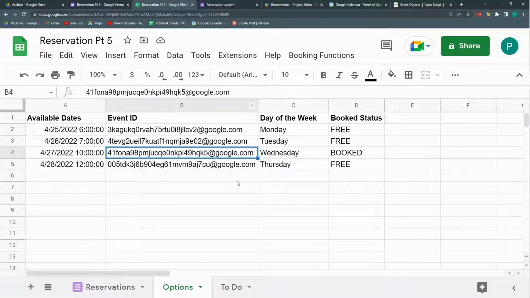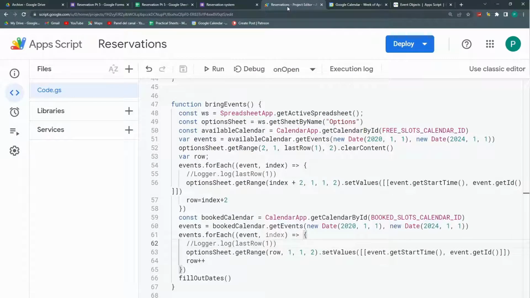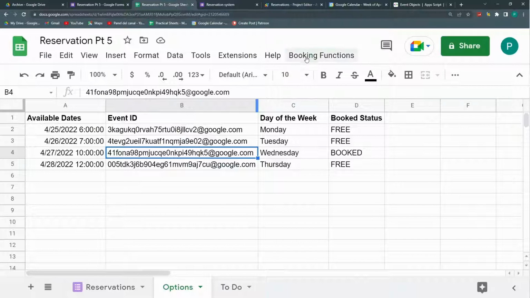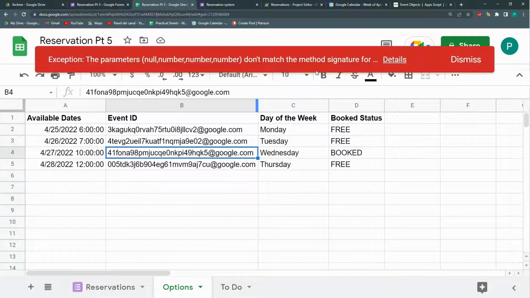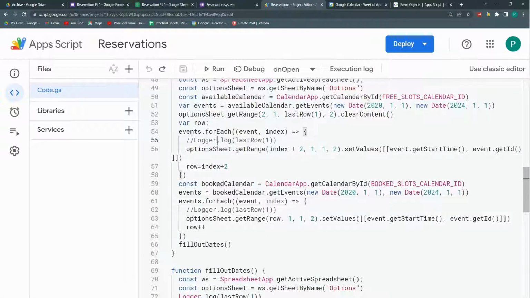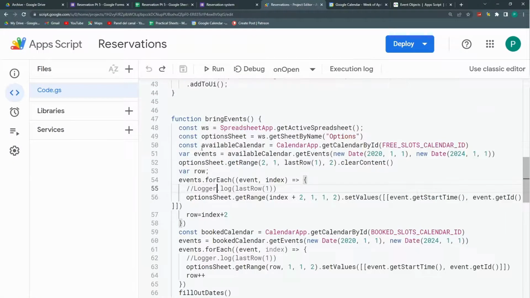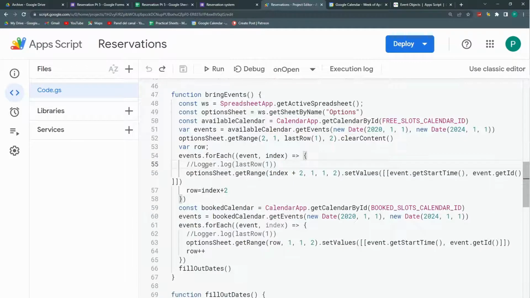And here I think it continues to work. Let's see, I'm going to delete only the available ones. All available slots. So what happened here is that given that it deleted them, when it brings all the events, there is not going to be any event in the available slots. So we never entered this loop. So my row doesn't have a number.